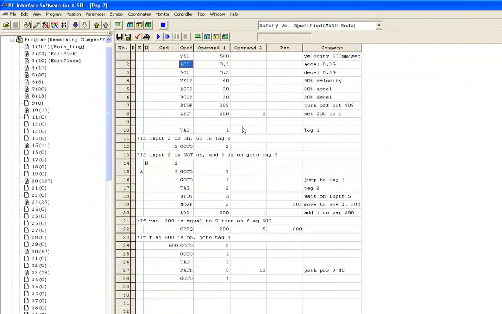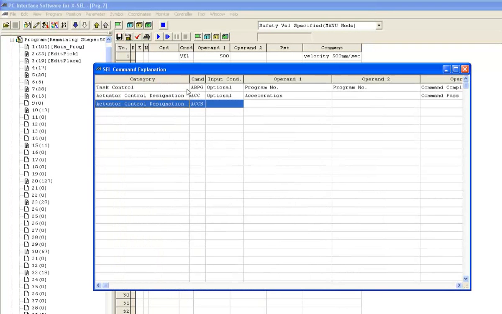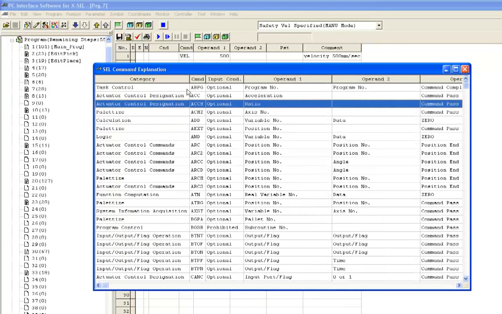If you need to look up a command, you can simply double-click on the command line. This will bring up a full list of commands available for your controller, as well as information such as what type of data the command uses in operand 1 and operand 2, if it can have a condition, what type of command it is, etc.